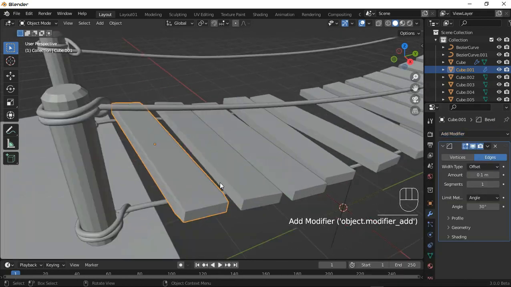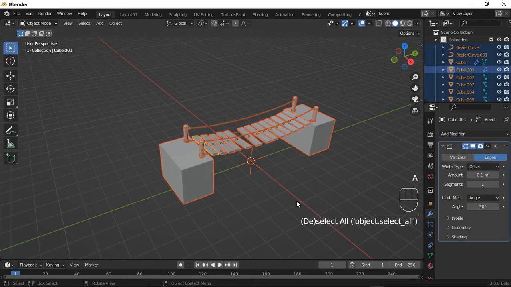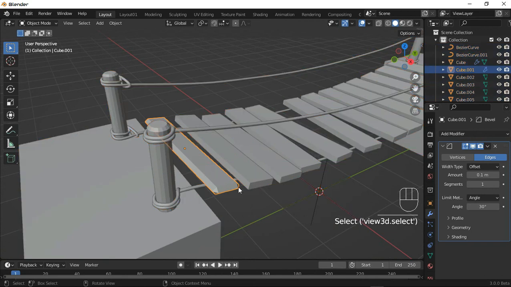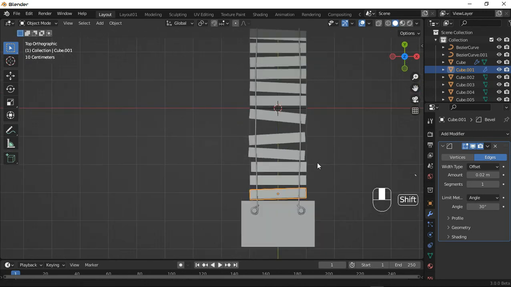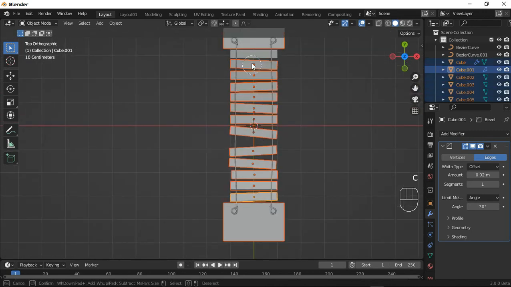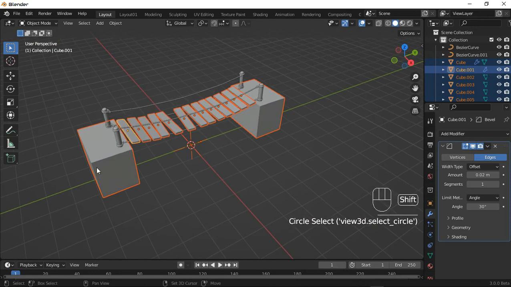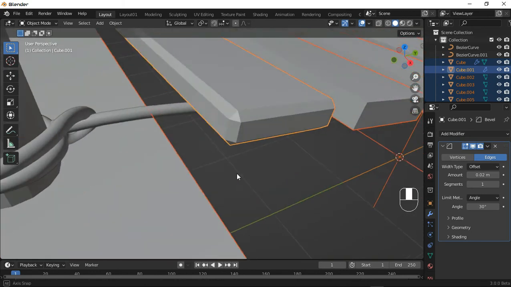I'll use a bevel modifier on the planks and again apply the scale of all the objects. Select all the objects you want to bevel and select the one with the bevel modifier last, so that we can copy it to the rest.